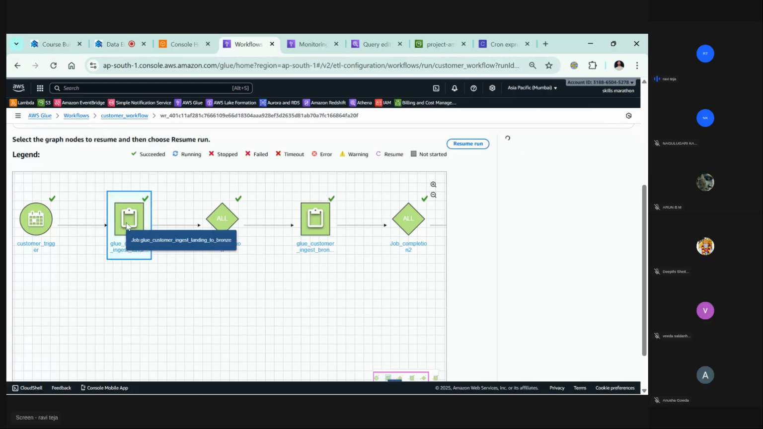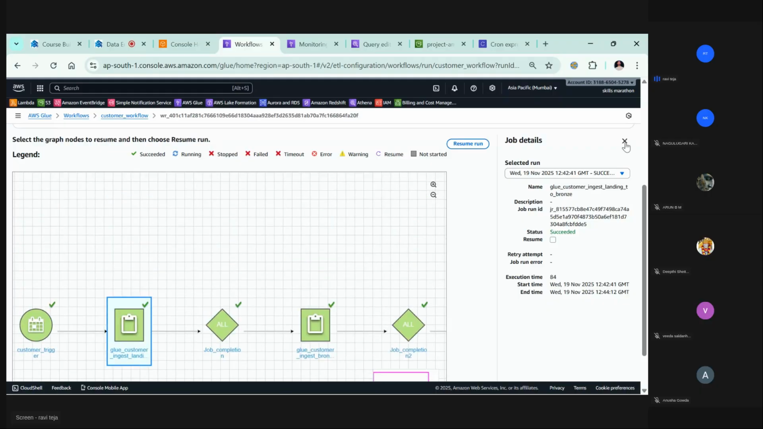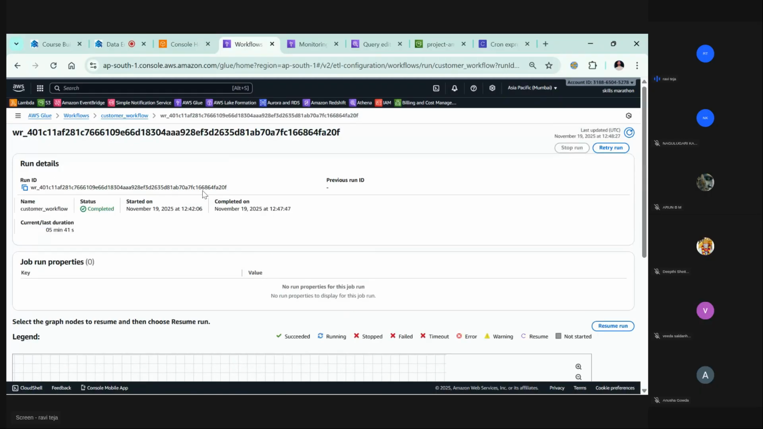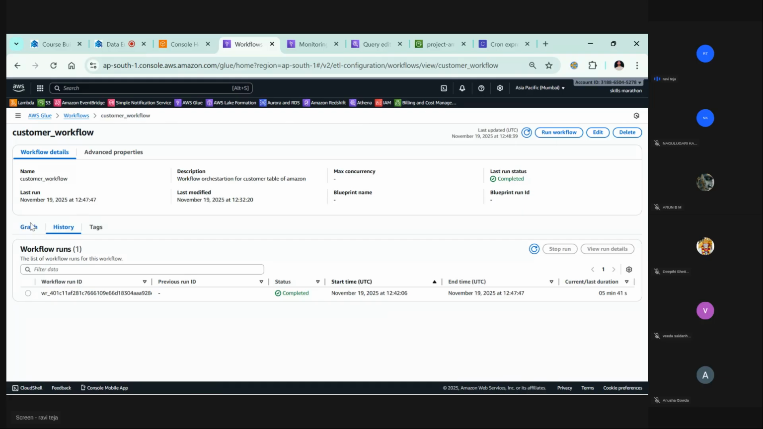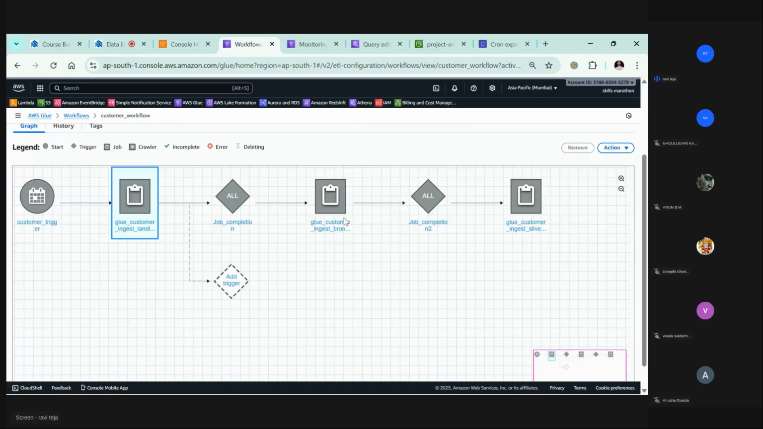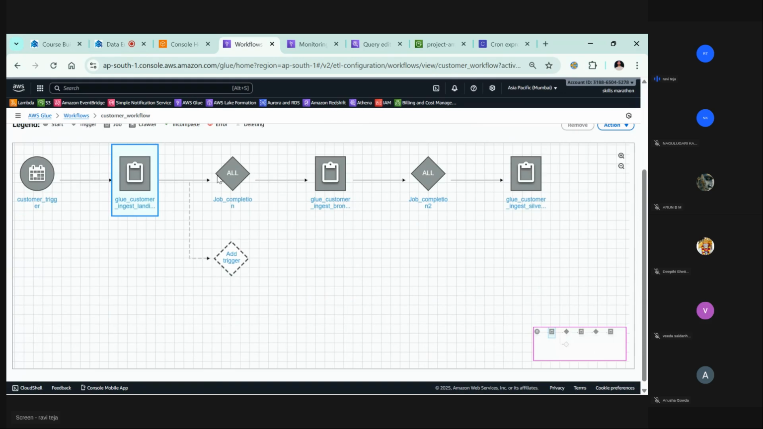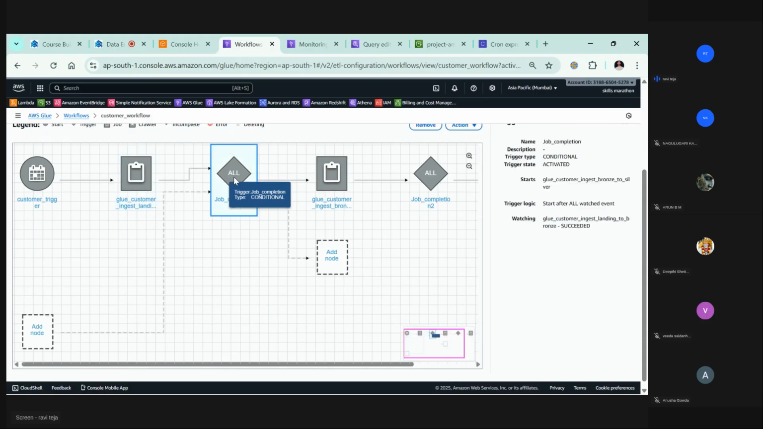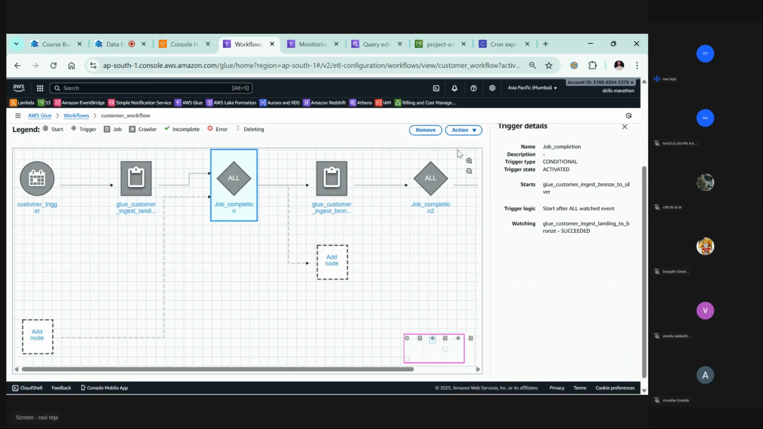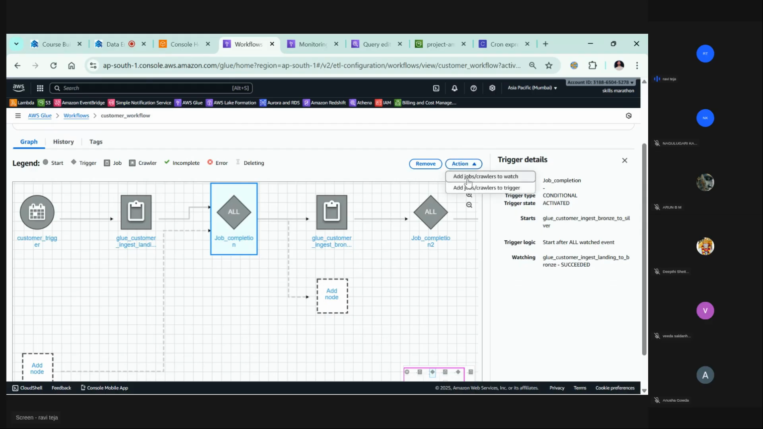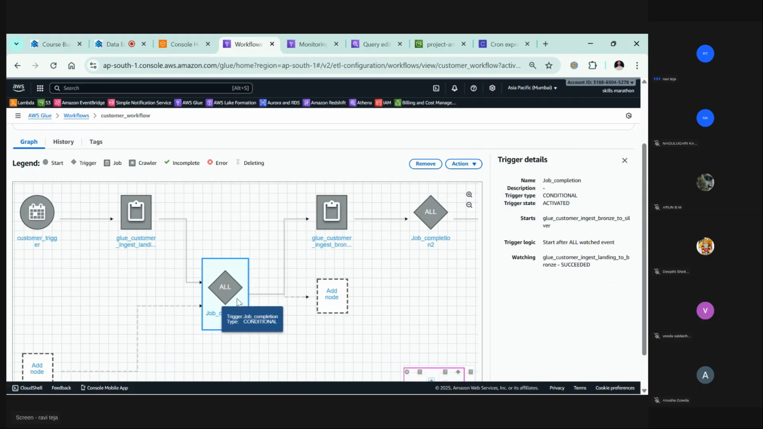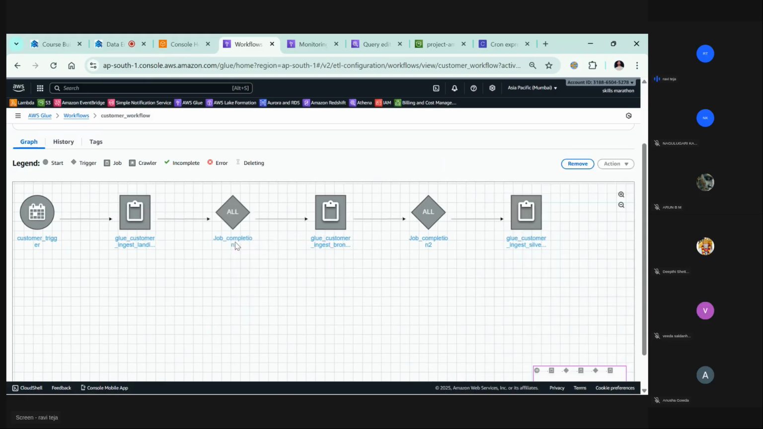Now let me do some editing. So these are run details, right? Let me go back. Customer workflow. Okay, so graph. I can click on this job completion. Even though the job is not completed, I can still make it run. Then how can I do it? Simple. Click on this, click on action, add crawlers. I want this to.